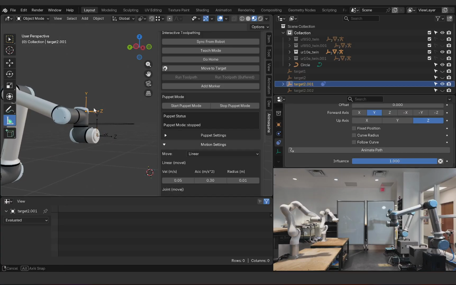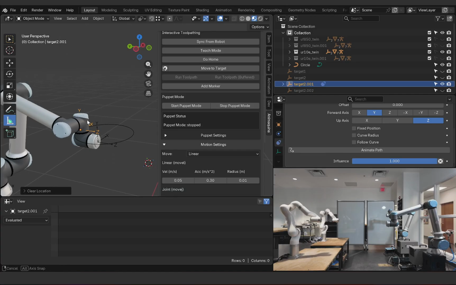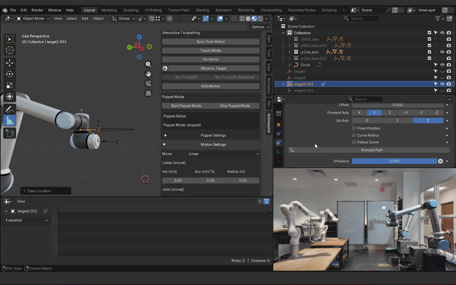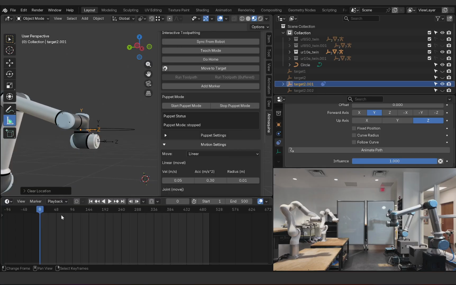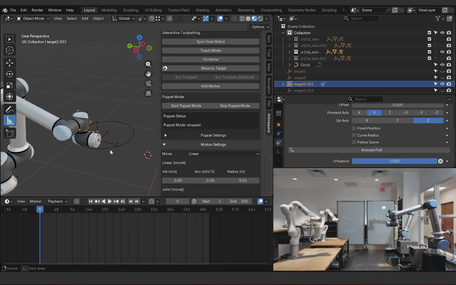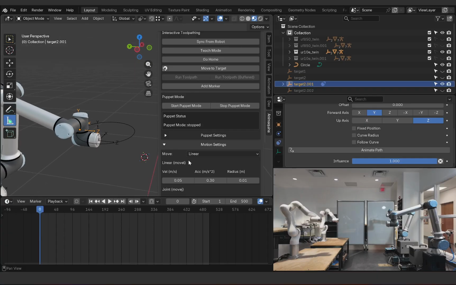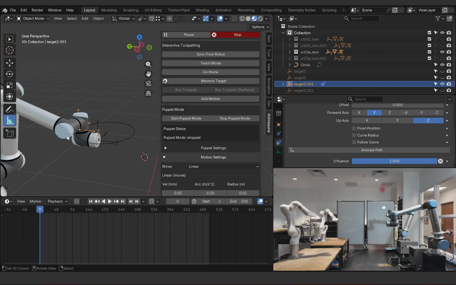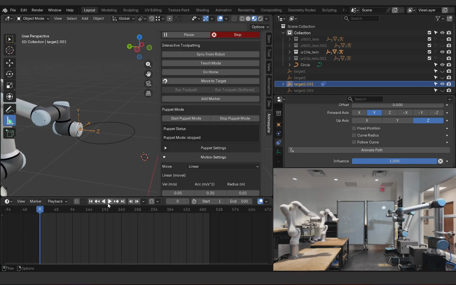Now if I animate that path, and now that that's animated, if we change this to the timeline, we can see that now we could stream that data to the robot. In a similar way that we did before, first, before I start the puppet mode, I'm going to move my robot to that position. And then I'm going to start puppet mode.